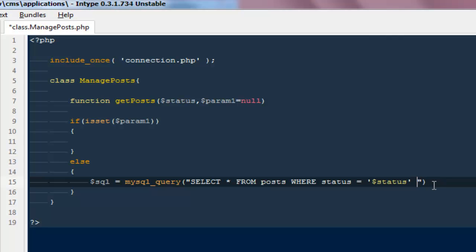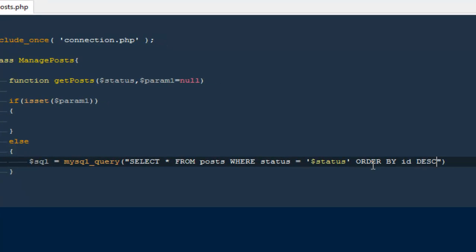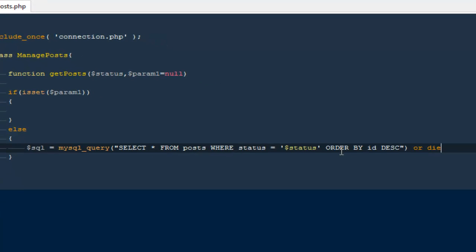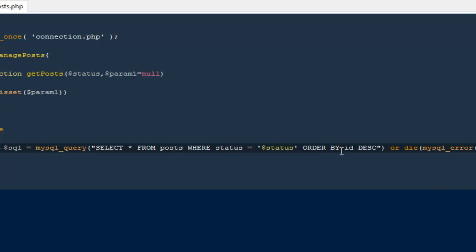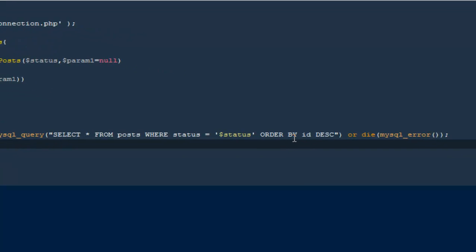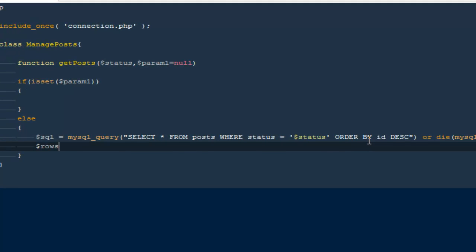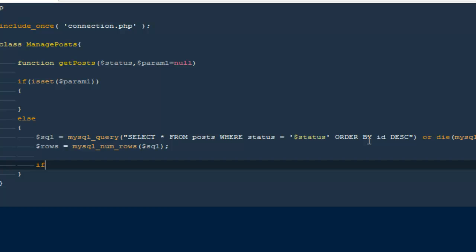Then I'm going to say order by ID descending. Here I'm going to say or die, give us a MySQL error. Or if you want, you can just take it off later. It's just for development purposes right now. Then I'm going to say $rows is going to be mysql_num_rows($SQL).